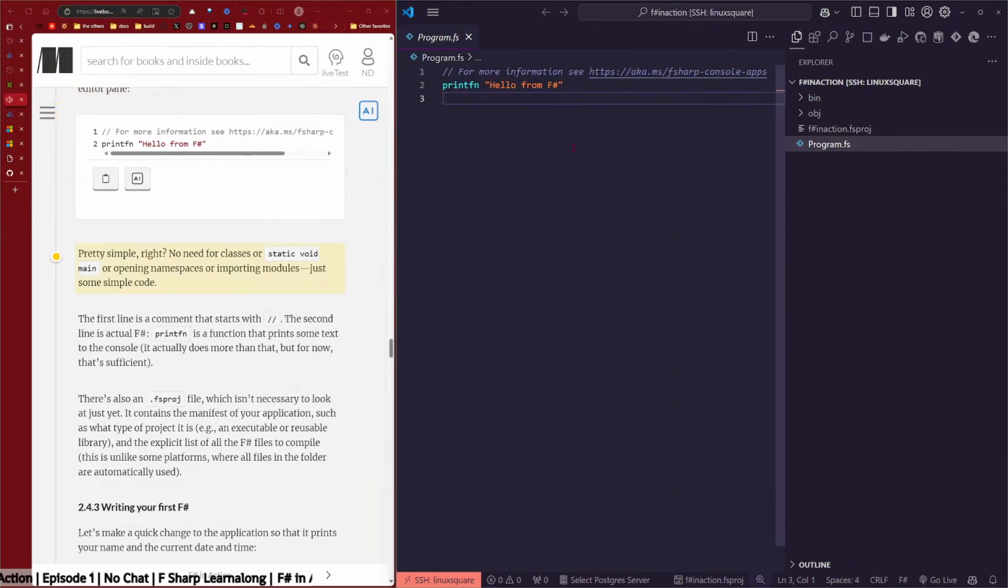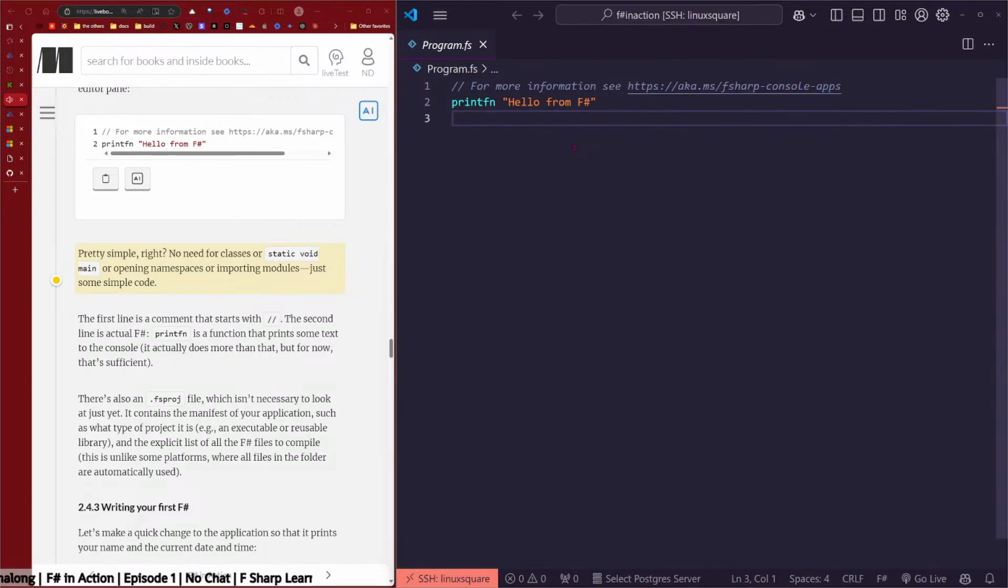Pretty simple, right? No need for classes or static void main or opening namespaces or importing modules, just some simple code. The first line is a comment that starts with //. The second line is actual F#. printfn is a function that prints some text to the console. It actually does more than that, but for now, that's sufficient.